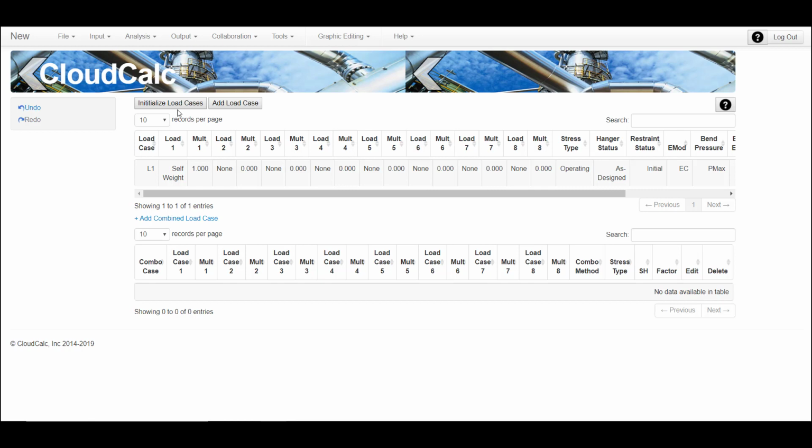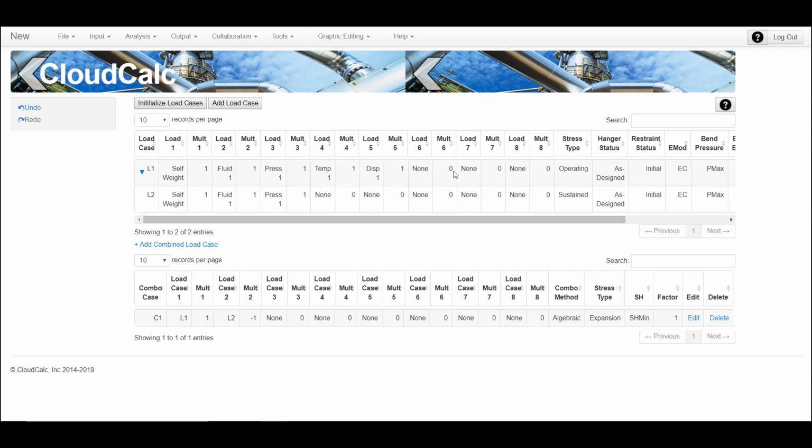Cases button. Clicking this button will get CloudCalc to look at all of the load types that have been defined, looking at the piping code and whether spring hangers are present, and then build the appropriate load cases. For example, here we get 2 load cases in one combination case.